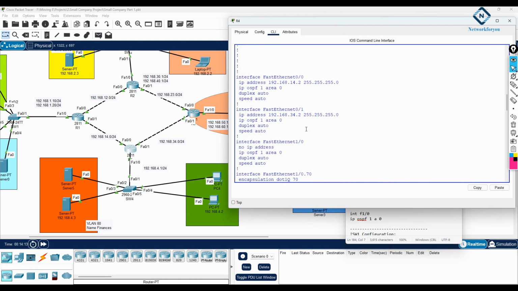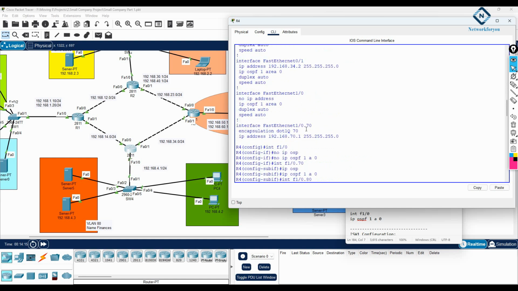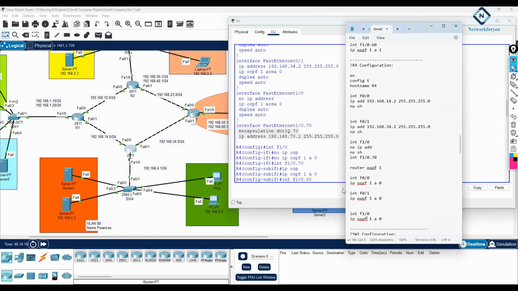Where is it? 70, this one I will copy. I will put this here. Okay, this one, and the same thing we need to do for 80. So I think for 80 I forgot to do the configuration in the router. So here will be 80, here will be 80, here will be 80.